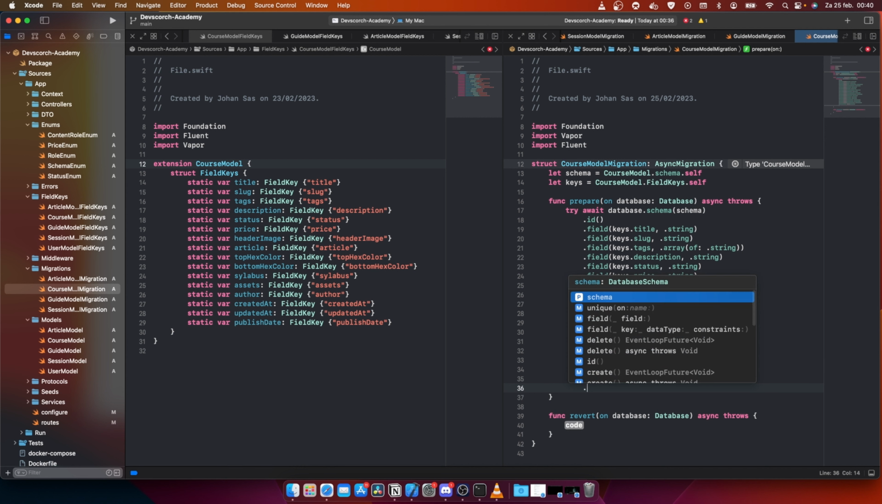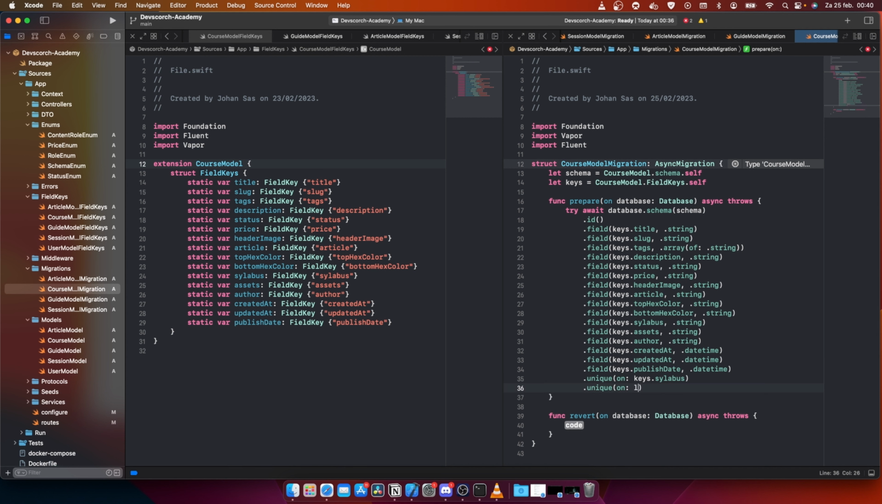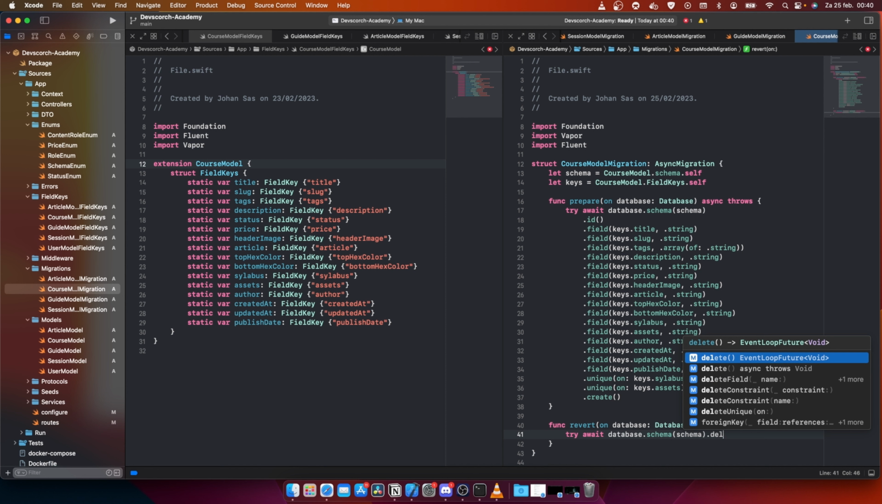That another one, dot unique on keys dot assets dot create. So this way we can make sure that we will never link the wrong assets or the wrong syllabus. Something that I find really important. Then try await database dot schema dot delete.